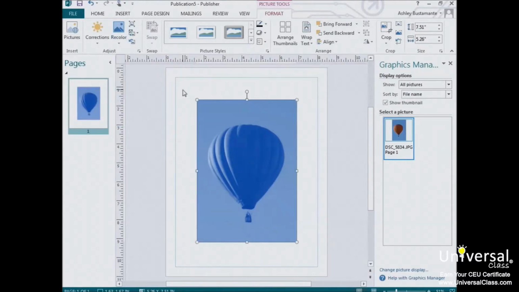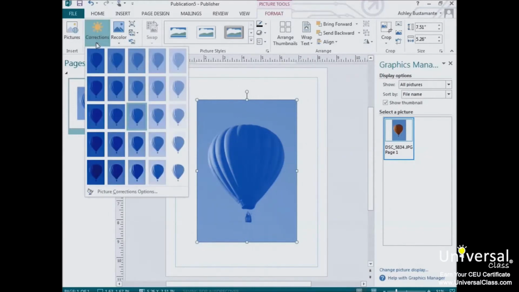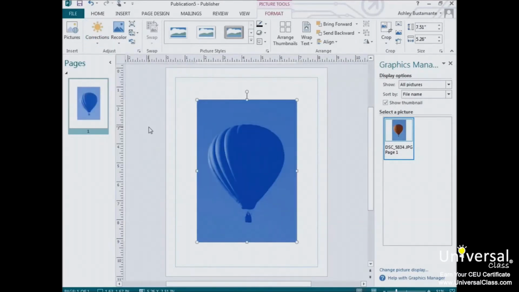In addition to changing the color, there's also color correction. You can adjust and modify the colors in your image through color correction. Once again, make sure you're in the Picture Tools Format tab, which, if you're not there, you can get to by double-clicking. And then click on the Corrections button. Here are all of your picture correction options. So go ahead and choose your color correction.